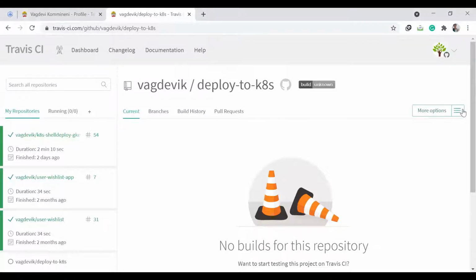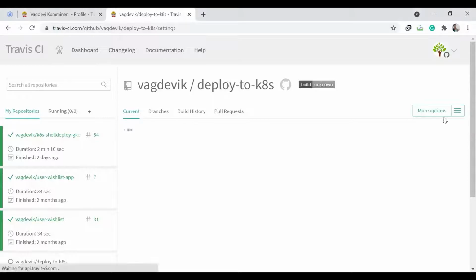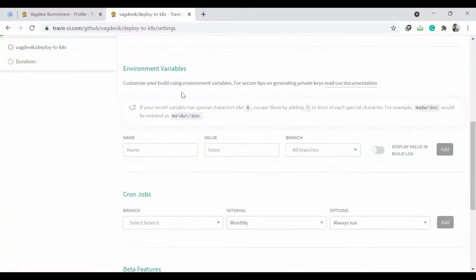Okay. Now click on this. Now go to more options, settings, go to the environment variables section. So now we want to give our Docker Hub credentials to Travis so that it will be able to build images and push those images to Docker Hub automatically. So don't worry, we will do all these steps one by one. So for now, just give the Docker Hub credentials with Docker ID.